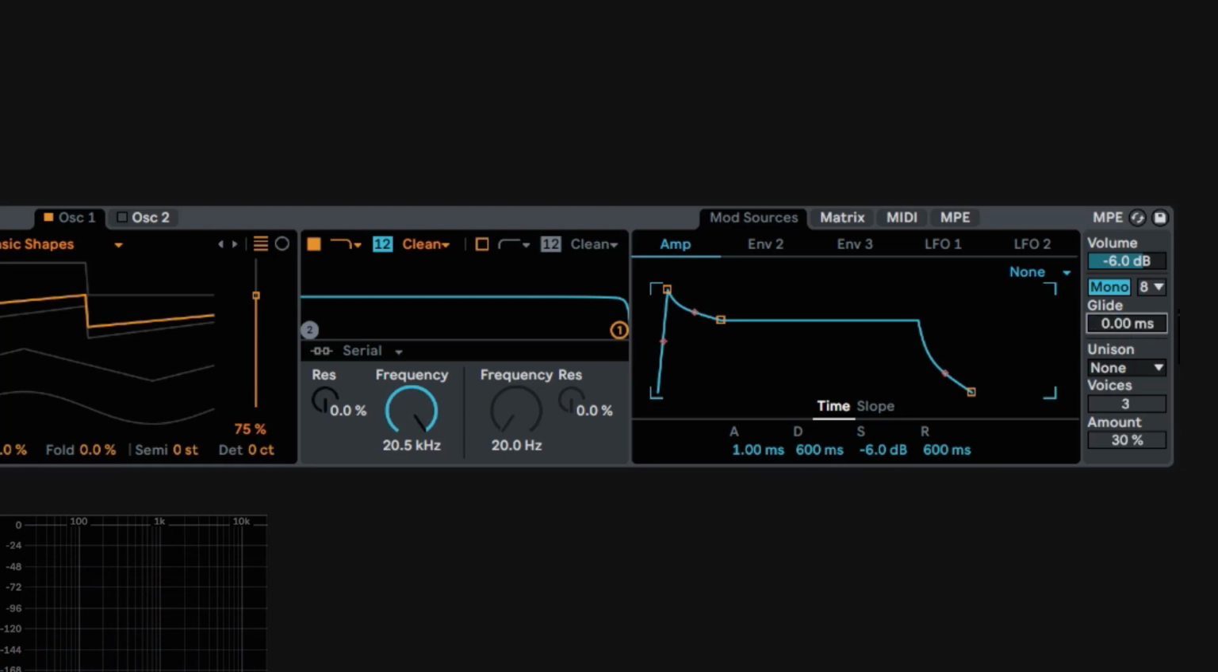But this is how it works on this synthesizer. The different synthesizers work in a different way when it gets to portamento and gliding and all of that. They all work in a different way.